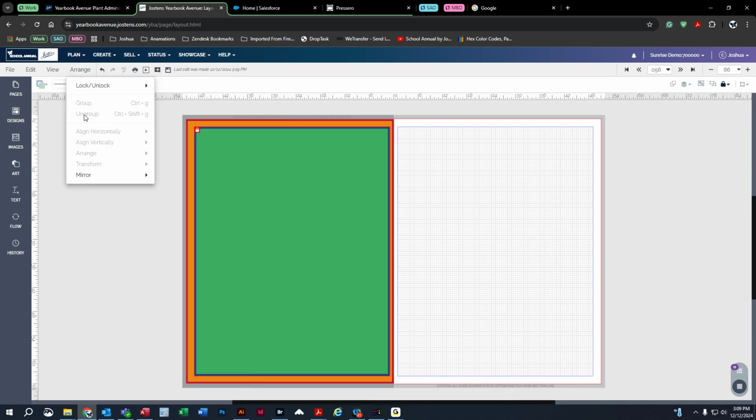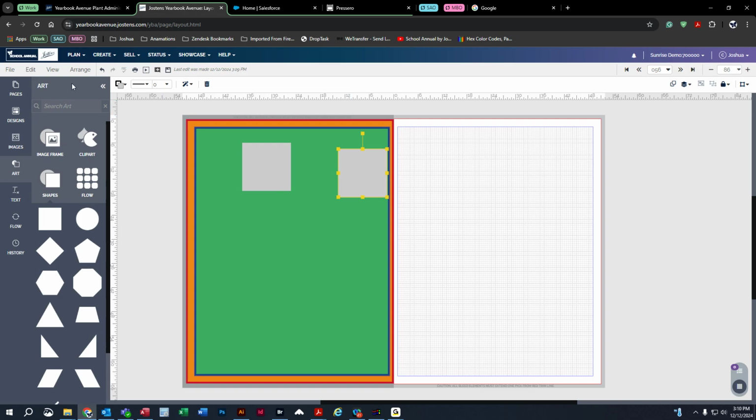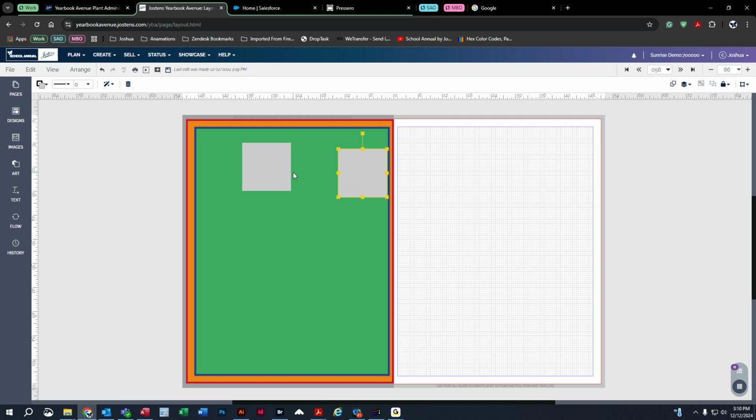Here we have Group and Ungroup in case you want to group a bunch of stuff together. Then we have Arrange Vertical and Horizontal. So we're going to put a couple of things right here. And right here, if we had these two selected, we go up to Arrange. Oh, excuse me, I forgot it. We'll move it over here. There we go. I don't have to worry about these other pages.